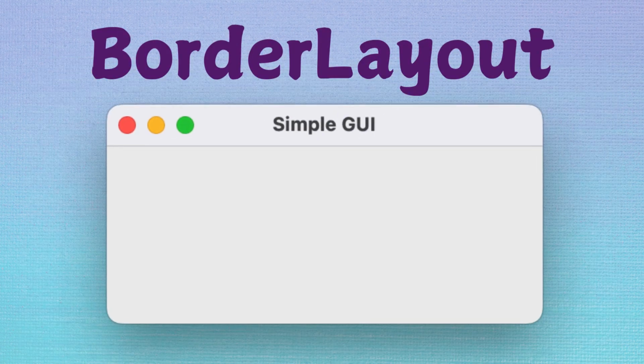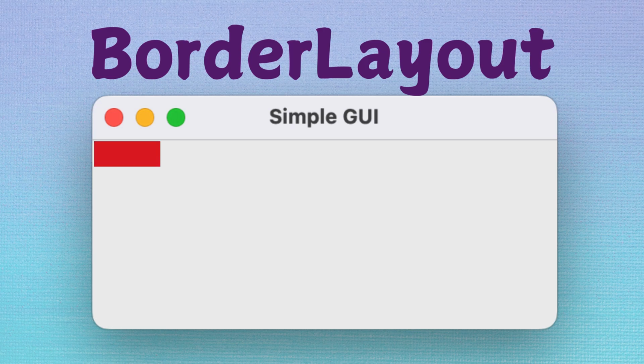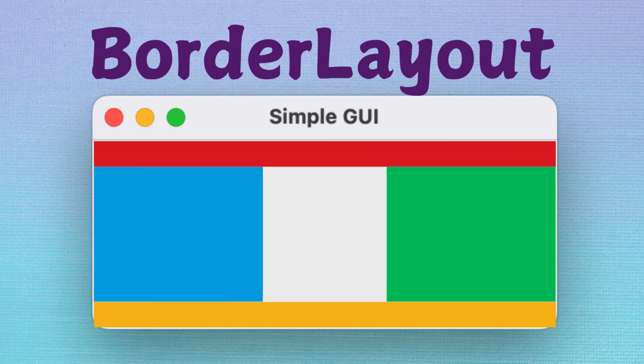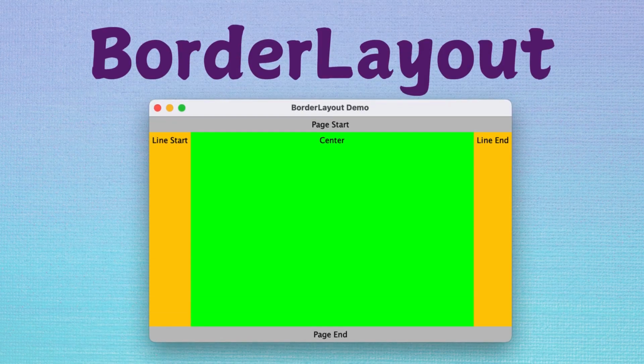The other layout manager we'll look at here is called BorderLayout. This lets you position widgets in different regions of the container, like the top or bottom, left or right. In this example, I've created 5 different JPanels and placed them around the frame in the positions indicated by the labels.